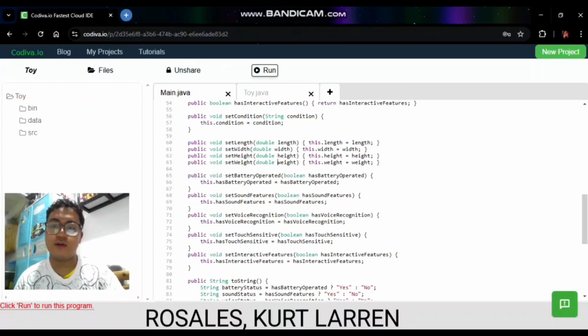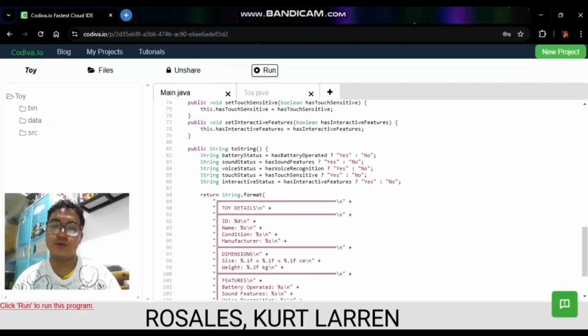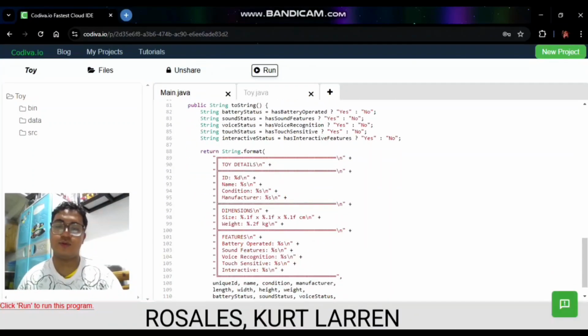So you can see here from line 60 to 63, in this case, it only accepts the double data type, while from line 65 to 77, it accepts the Boolean data type. Then this is in relation to the next method, which is the toString method.